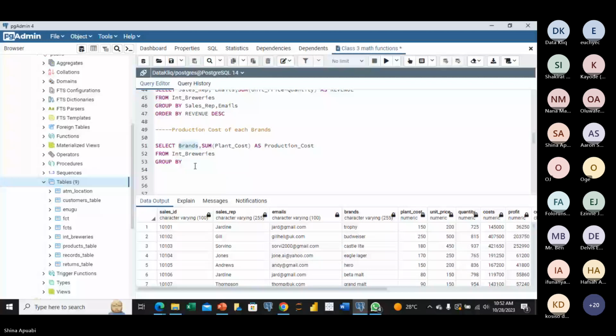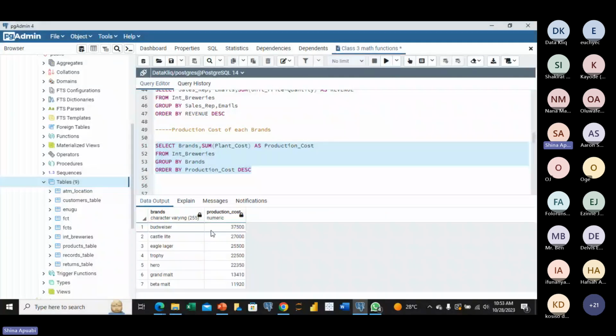Then order by, just an additional one, ordered by this. So we'll be sorting with respect to this. So I just copy and paste and do descending order. But first, let's look at it and see. You can see the highest production cost cumulatively is Budweiser, followed by Castle Light, Eagle, Legacy, Trophy, and so on. The multi-lines are the cheapest.